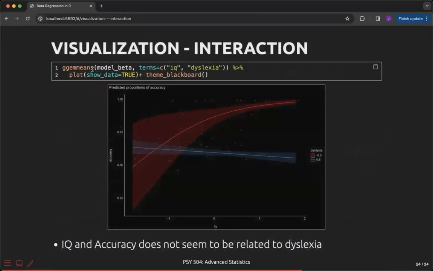Visualizing this using the ggmeans function, and also using a new theme here, which I think is pretty cool, called theme_blackboard. We can see that for the control group here, negative 0.5, I should have probably labeled these better, but I didn't. Again, we see that as IQ increases, so does accuracy. But for the dyslexic group here, we don't see any changes between IQ and accuracy, right? So it doesn't seem that nonverbal IQ and accuracy are related for the dyslexic group, which is kind of interesting.